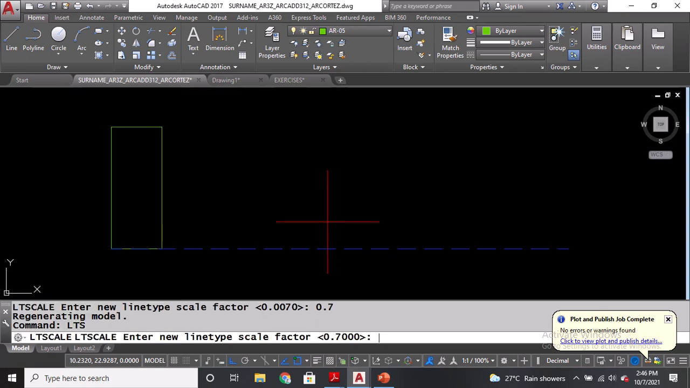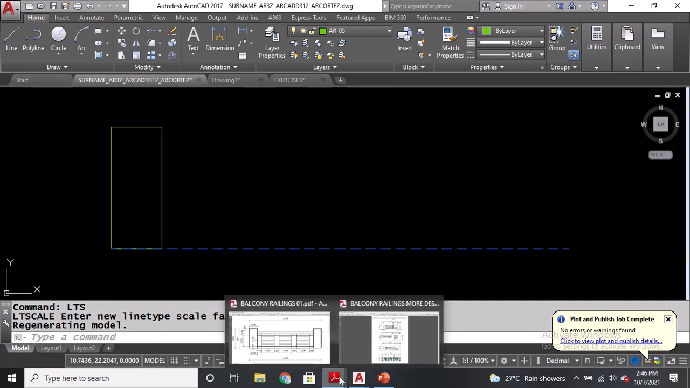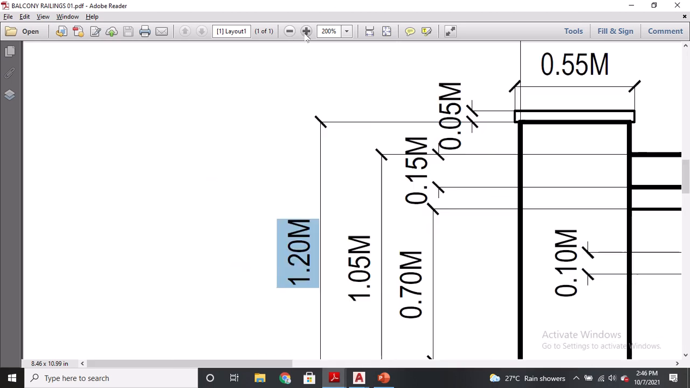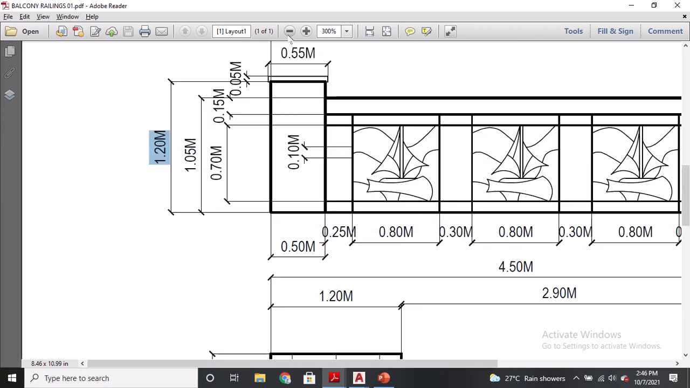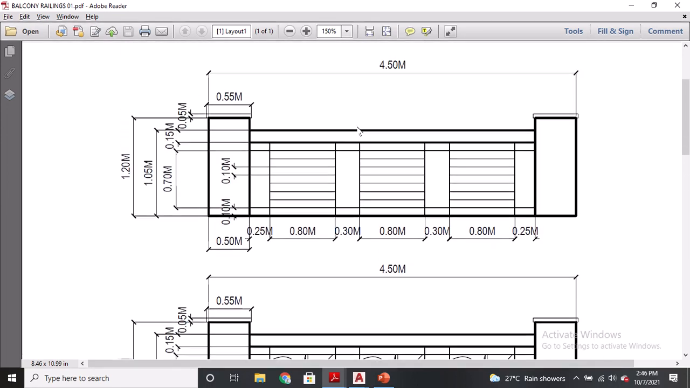Ulitin natin, LTS 0.4 will do. Okay, perfectly fine. Meron tayong pinaka-tinatawag na sort of molding. This one is 0.55 siya, tapos yung thickness niya is 0.05. Okay? So, dito tayo banda pala.